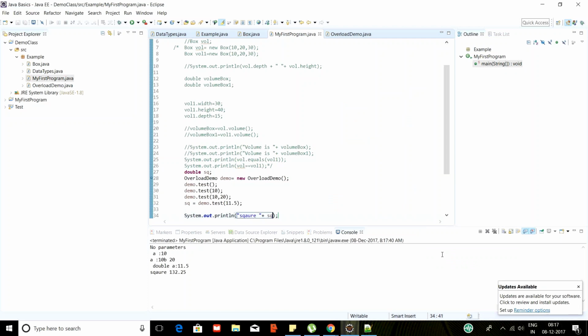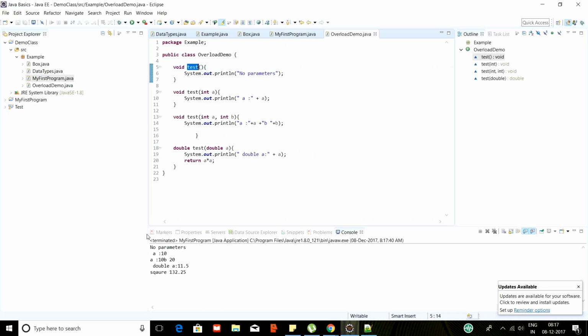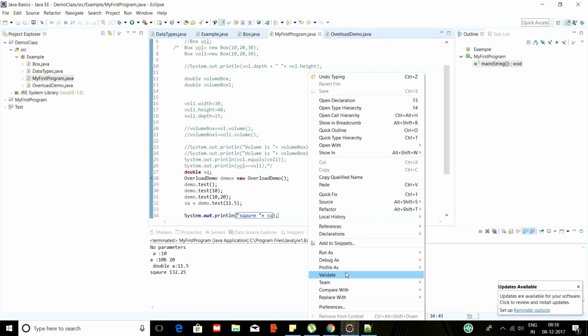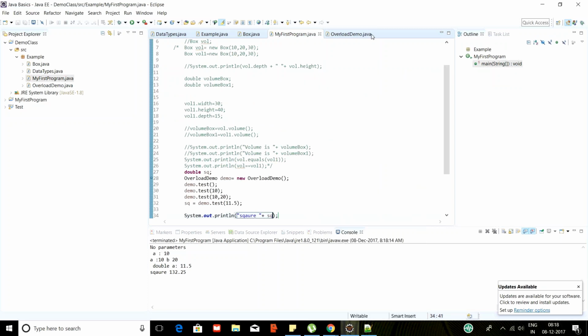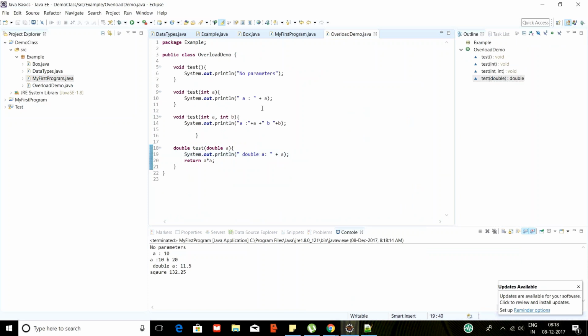See, first when it is called with no parameters, it was a10 b20, it has been called this. Okay, let's do something here, let's format this and run it again. See, now it looks good. So this is my overloading of methods declared within the same class.